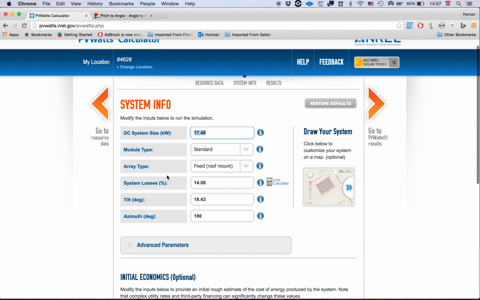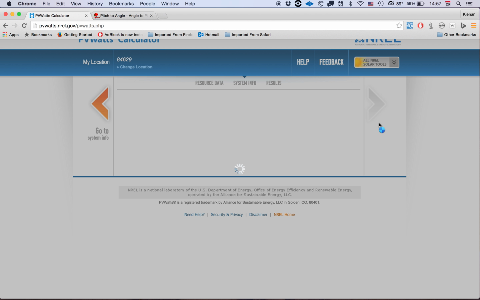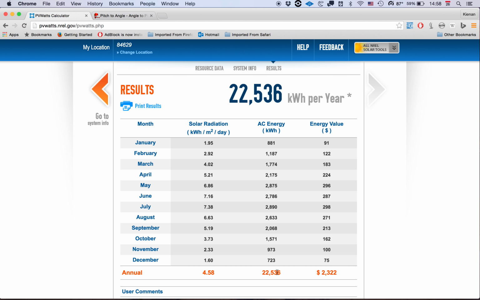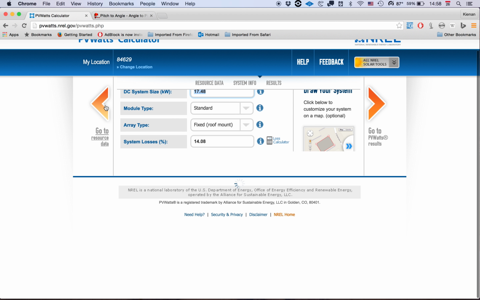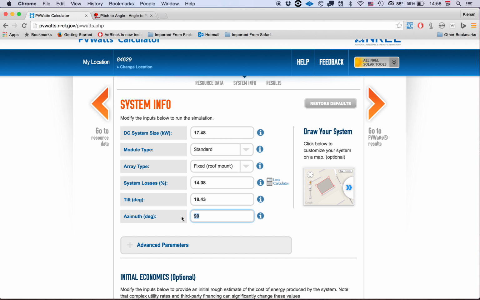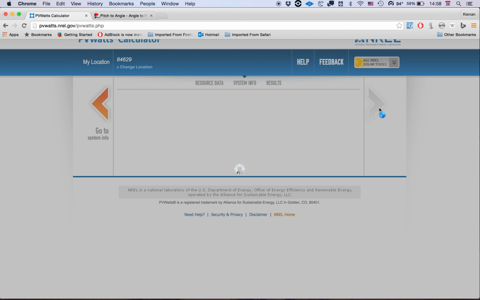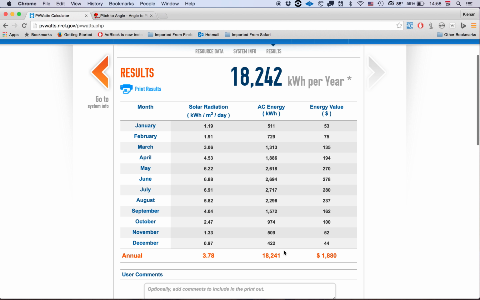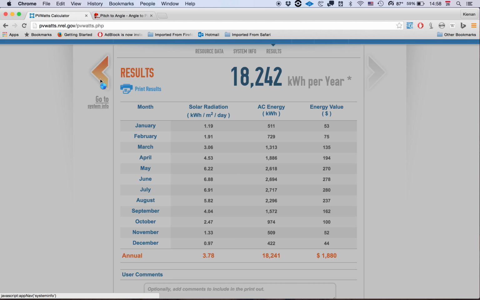You can also see that if I were to point this array straight east and then hit next, you can see that it's dropped down to 22,500 kilowatt hours per year. And if we were to point this straight north, now it's only 18,241 kilowatt hours per year. Now this is pretty surprisingly good. If you think about it, these panels are pointing north. So that's a pretty good number. However, it is at a shallow pitch, a 4 pitch.